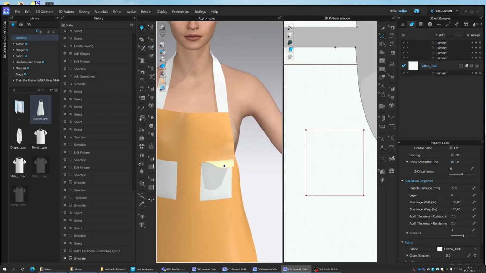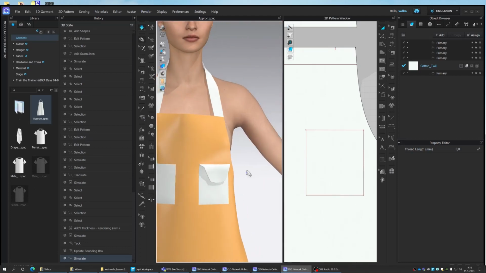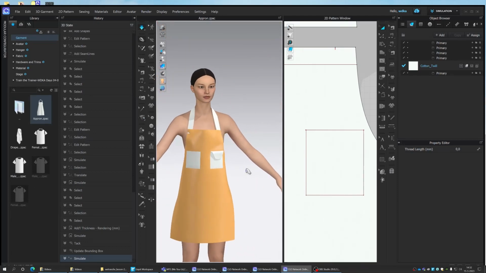What you can also then choose is, remember we learned to use our pins, so you can decide to tack it, simulate, and then it will stay in place. But of course I would recommend to use a button instead.